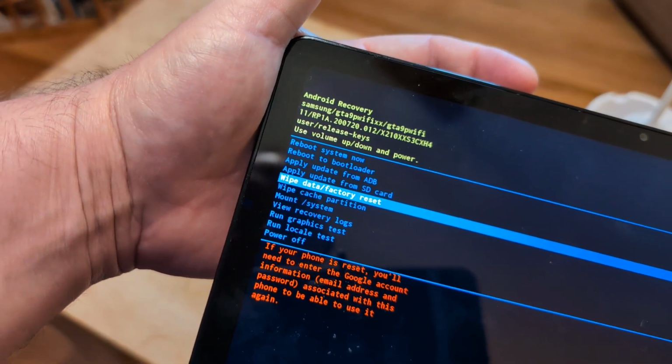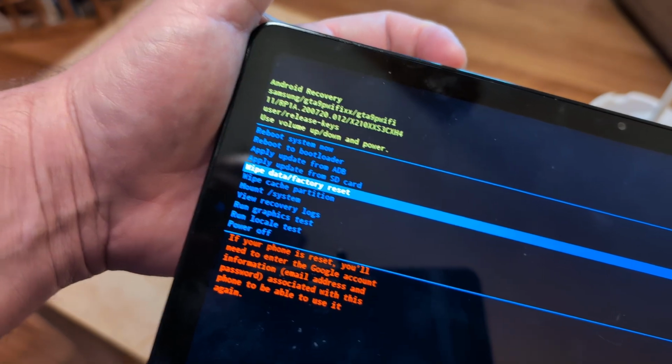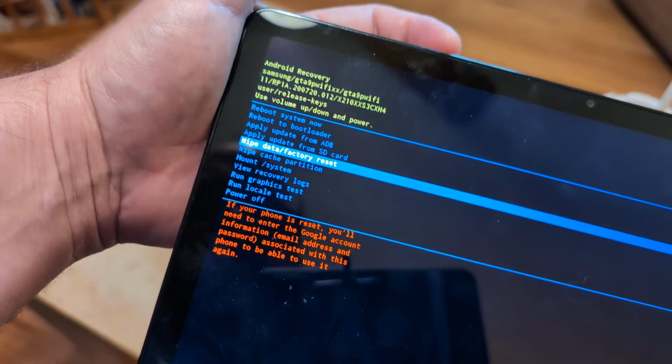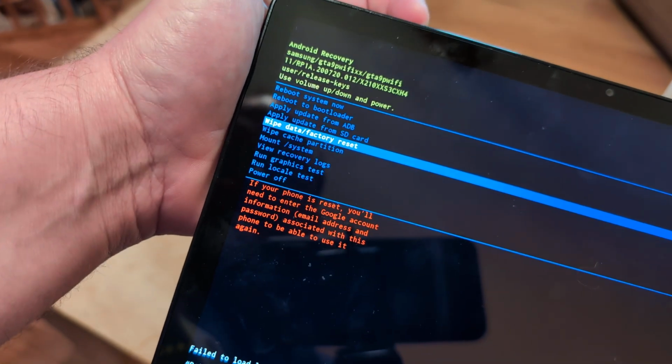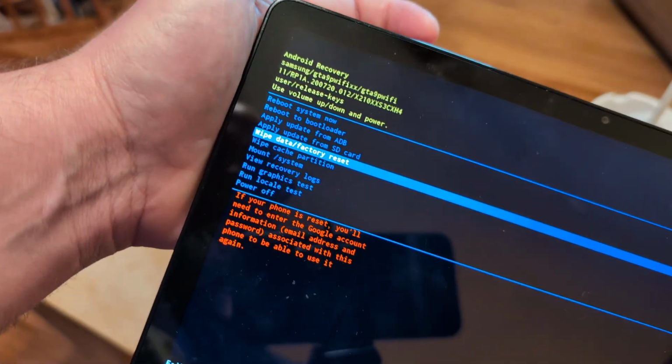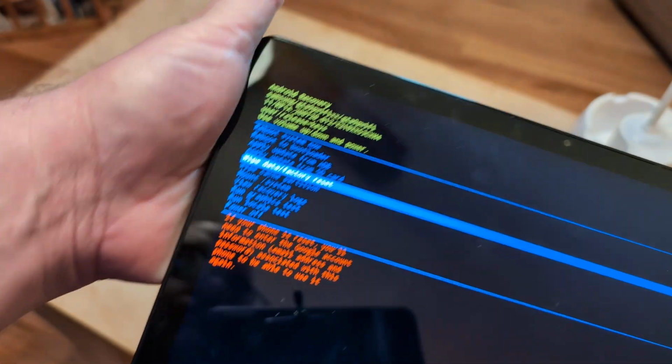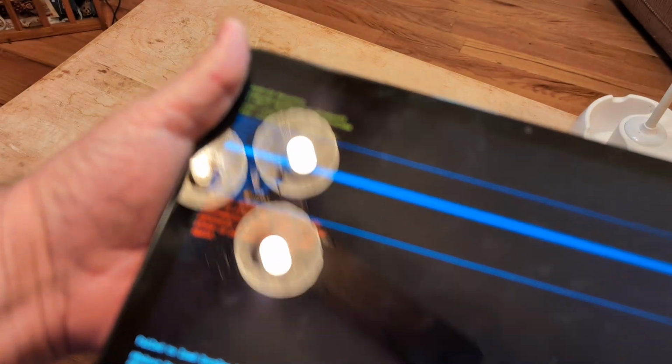If your phone is reset, you will need to enter your Google account. That's the only exception. And then what you have to do is just simply tap the power button once, and then that will reset the tablet. It usually takes about 20 or 30 minutes.